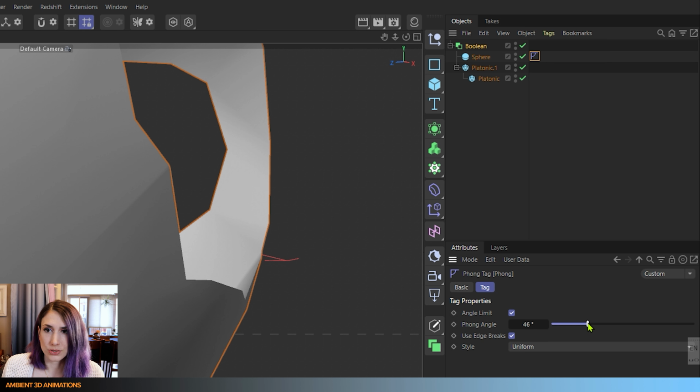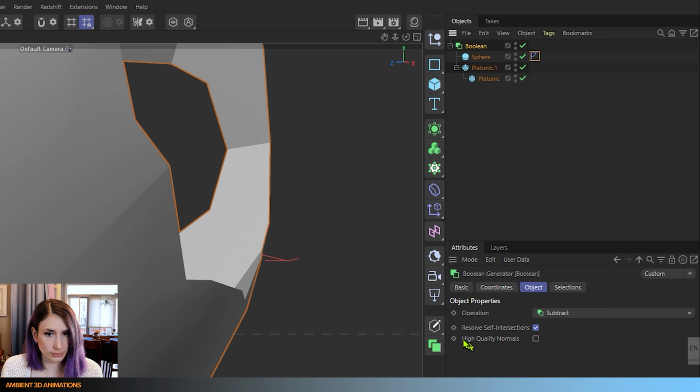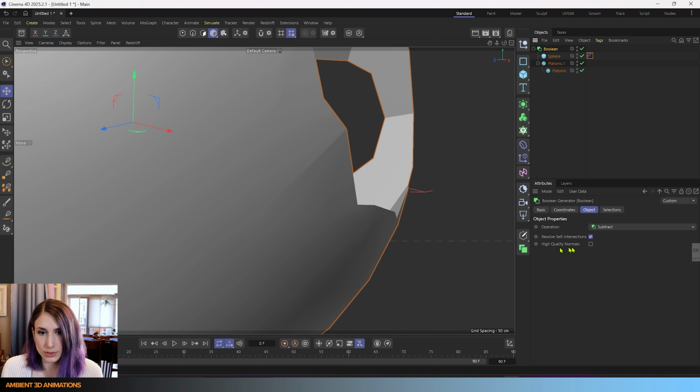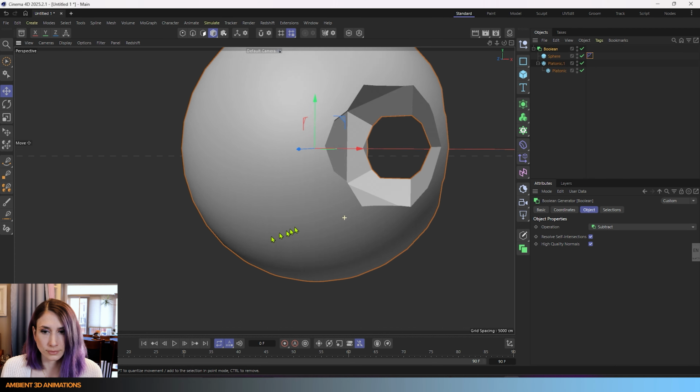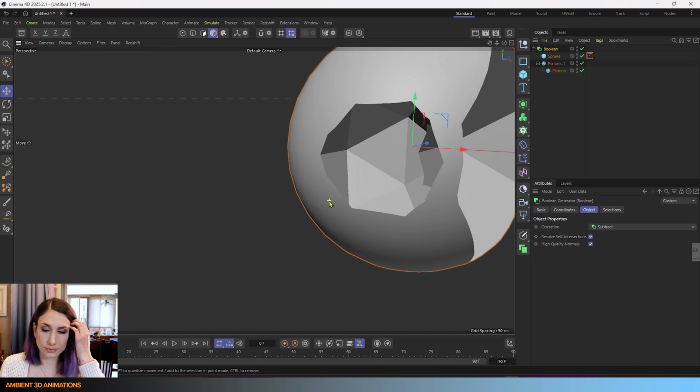So this is what's controlling it, is whatever Phong tag is on the first object in your hierarchy. You can override that with this high quality normals, and it'll smooth things out. So that's something to be aware of. One of the errors you can run into is that shading, and that's how to fix it.